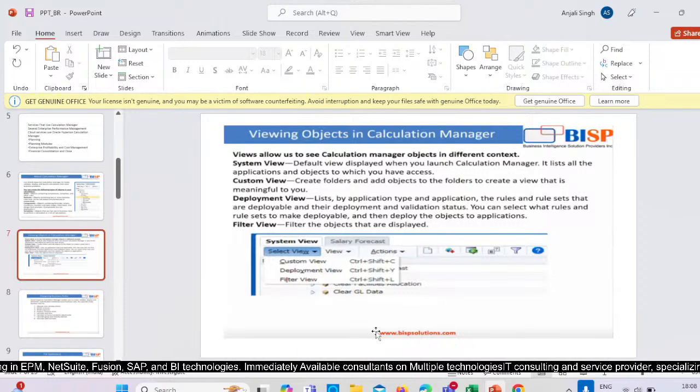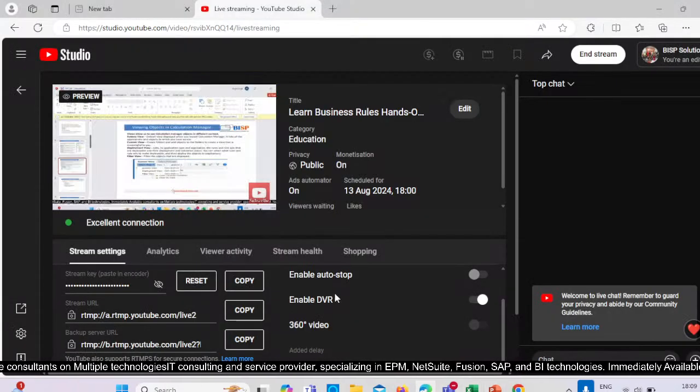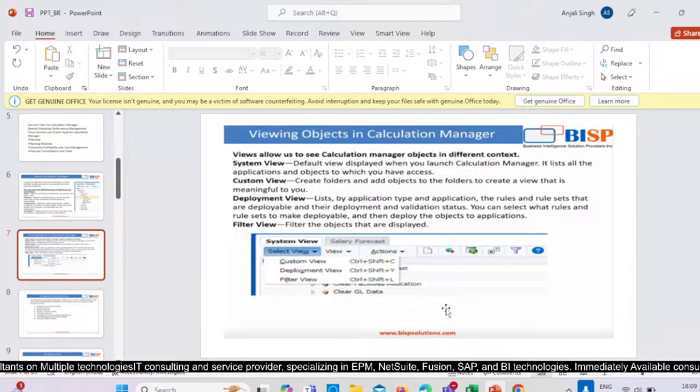Then we have the deployment view. It lists, by application type and application, the rules and rule sets that are deployable, and their deployment and validation status. So you can select what rules and rule sets to make deployable and then deploy the objects to applications. Now we have the filter view, which filters the objects that are displayed. So these are the views we have.